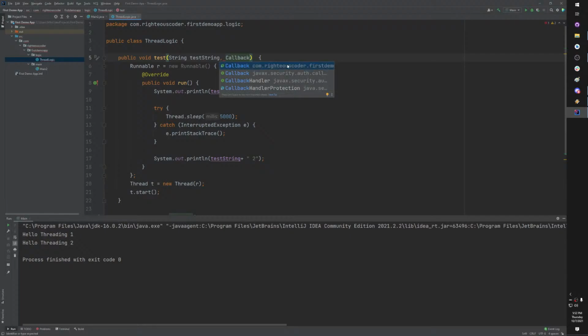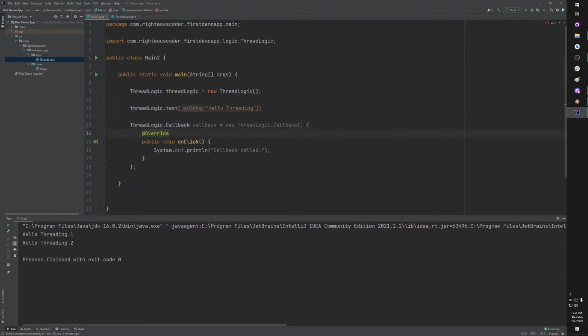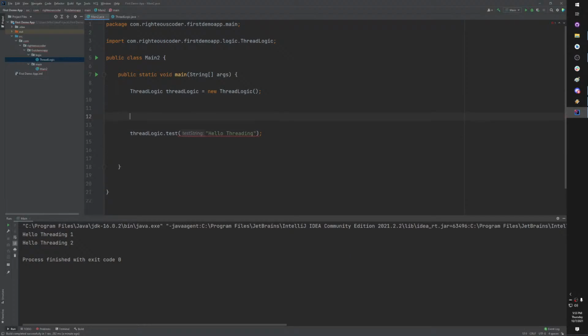Notice it gives me options. This first one here is the one I want. Well, why is there a problem now? Before I click this, who can tell me what the problem is? I've changed the number, order, and type of parameters for this method. Why is there now a problem in my program? That's correct. It hasn't changed in main. And what I'll do is I'll move callback above here, and I'll pass it in.